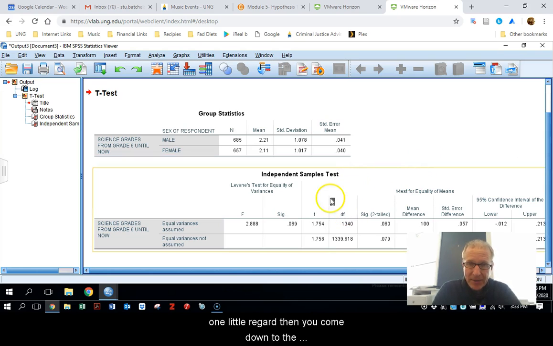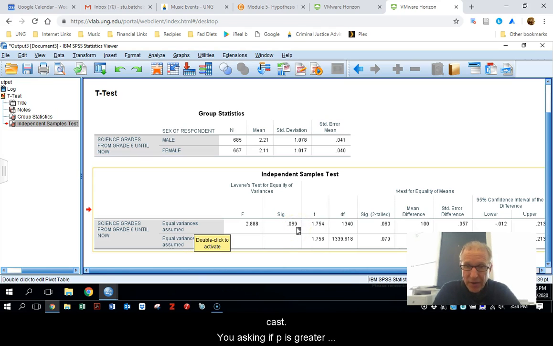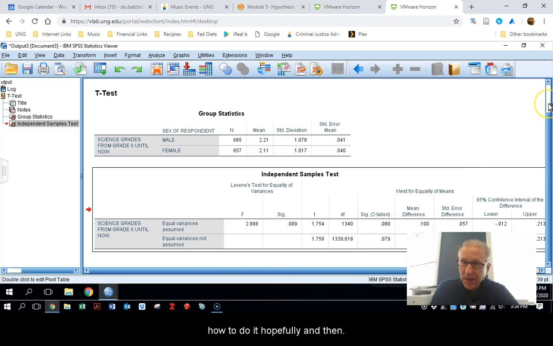And then you come down to the independent samples t-test window wherein you have to run an F-test to decide if your variances were equal or not. So the F-test is simple enough. It's Levene's F-test, and you ask it if P is greater than or less than 0.05 in this column here. If it's less than 0.05, you use the lower t. If it's greater than 0.05, you use the upper t. Since this is 0.089, that's greater than 0.05, we're going to use the upper t. We're going to test this difference to see if it's statistically significant. You already know how to do that because SPSS has told you how to do it, hopefully. And then you're going to run that test.